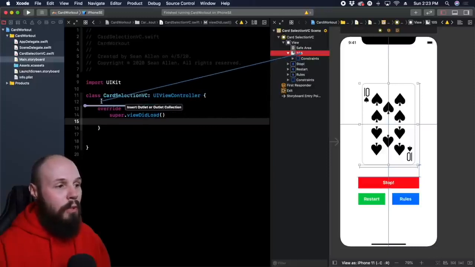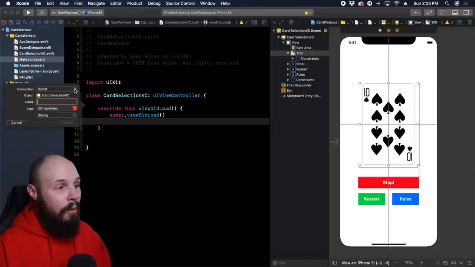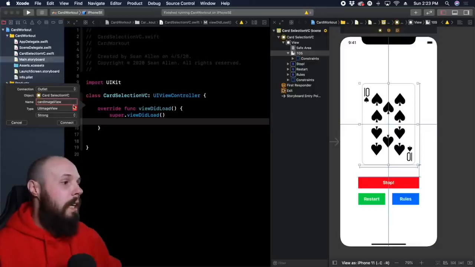We want to create it above view did load. So you can see this is going to be an outlet. And again, in a second, I'll explain the difference. So the name is going to be card image view. And it is a UI image view.